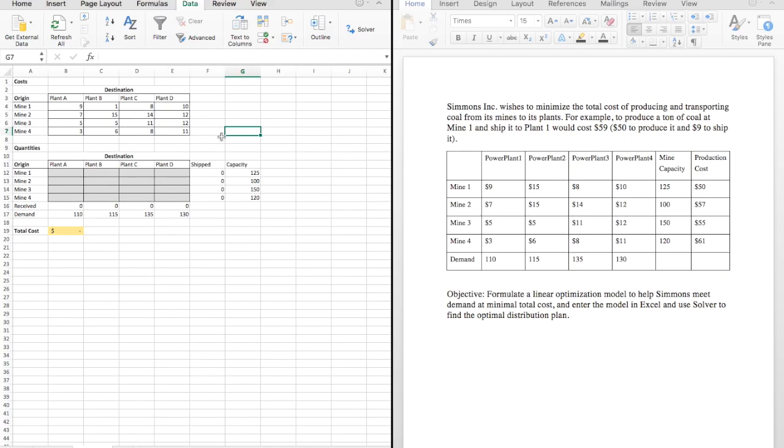Okay, so now we have everything set up, and now I'm going to show you guys how to use all this information in the Solver. So you're going to see up right here, I'm already on the Data tab. It's not going to be on your Home tab, so make sure you go to the Data tab, and then I'm going to go to Solver.